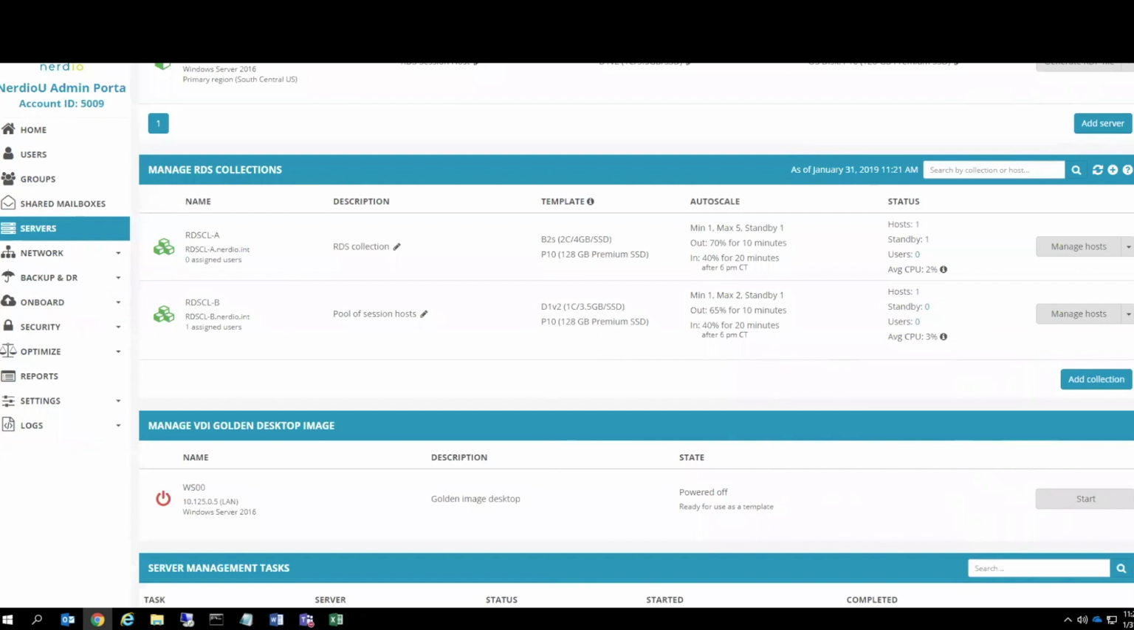And that's how RDS collections work. So when it scales out, it adds a VM. When it scales in, it removes a VM. There's no scaling up and down. That means that on a scale out operation, it's not disruptive because it's not affecting any of the existing users who are connected to any existing VMs.